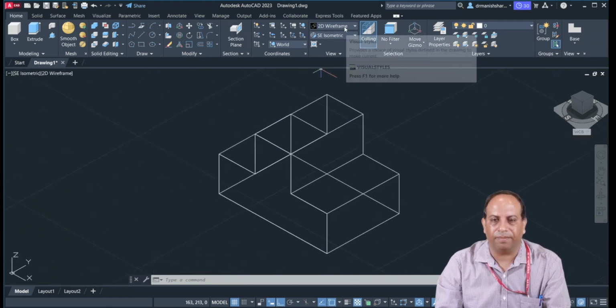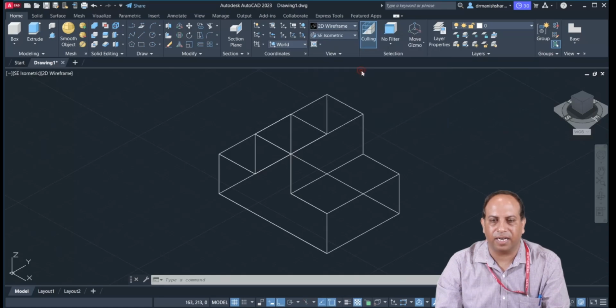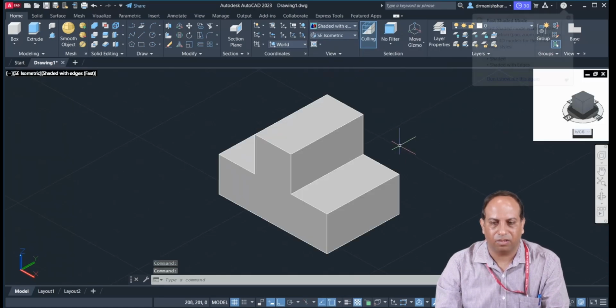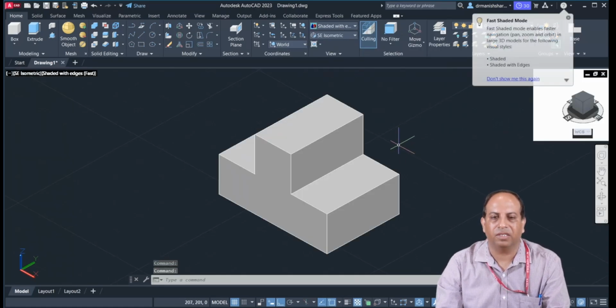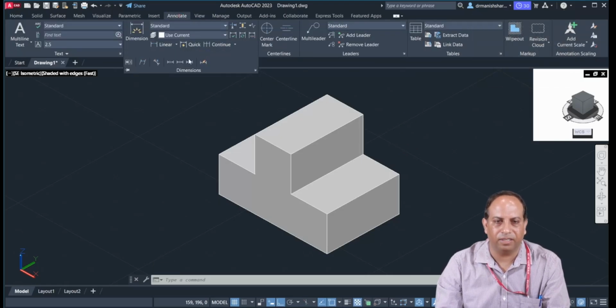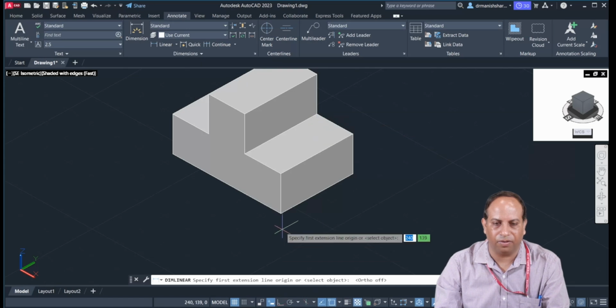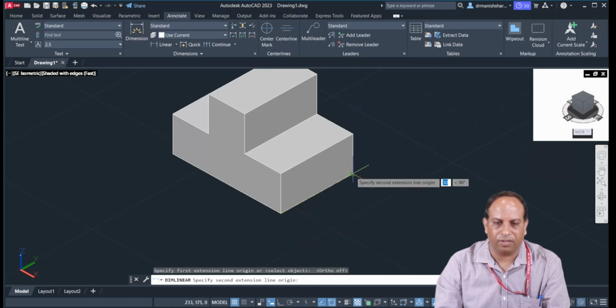So it is a 2D wireframe. Select it, and you will have a number of options. Select this one, shaded with edges. Your drawing is converted into a solid. That's all. Now if you want to show the dimensions, go to Annotate, Dimensions. Then select this one, linear, because our dimensions are linear. Select it, ortho mode should be off, and you can show the dimensions.